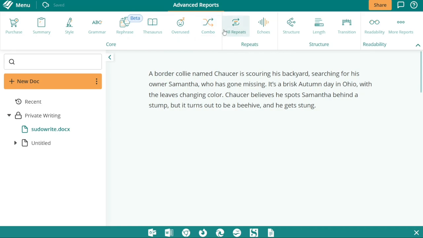The Repeat section in ProWritingAid offers two options to help you identify and improve repetitive elements in your writing. The first option is All Repeats Report, which helps identify repeated words and phrases throughout your document. By highlighting these repetitions, it enables you to enhance the variety and clarity of your writing. The second option under the Repeat section is Echoes, which examines your text for words and phrases that are repeated in close proximity. This feature helps you identify instances of redundancy and suggests alternative expressions to enhance the clarity and effectiveness of your writing.